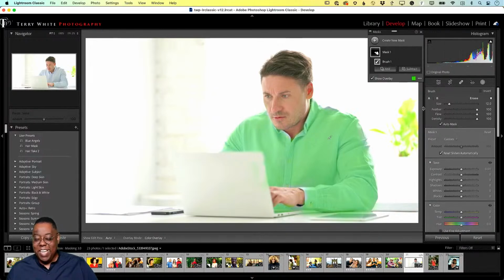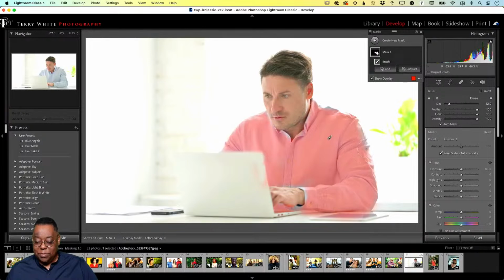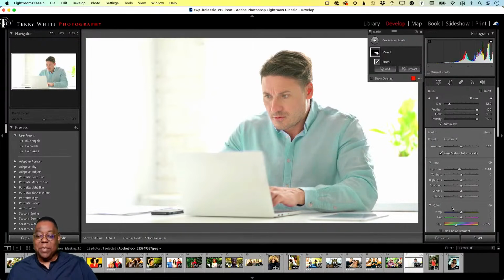All right, so anyway, let's say that was your mask. By the way, I've switched my overlay color, which you can do. I switched mine to green. Normally it's red, so I'll put it back on what you see. So normally you would see that, and that lets you know what you've got selected and what's not selected and how bad or good your selection is. Then if I wanted to go in and change the hue of his shirt or the exposure of his shirt, I could do those things once I got the mask done.